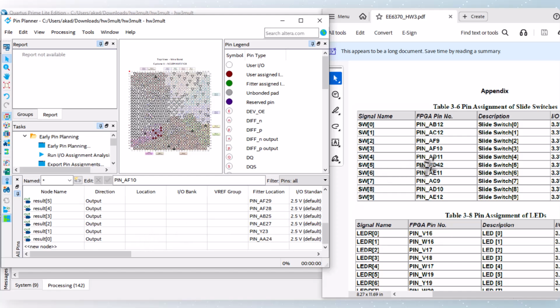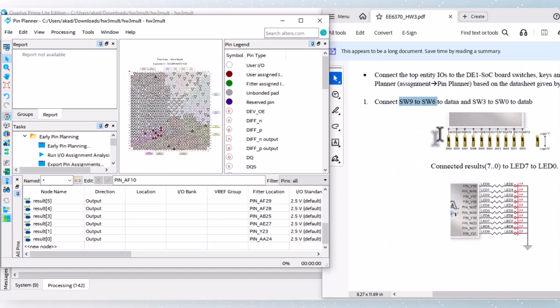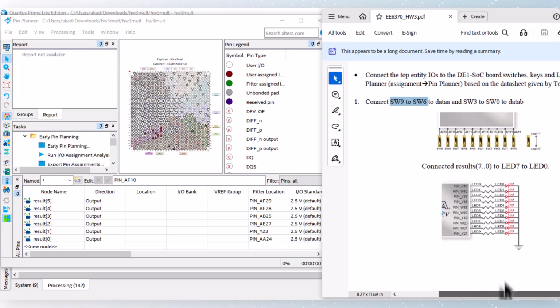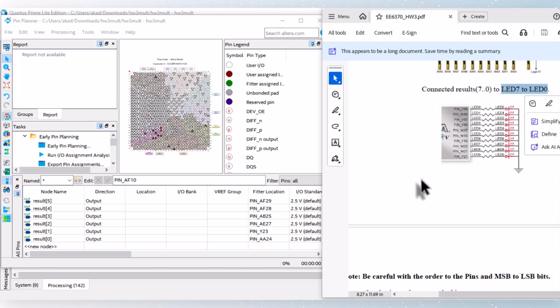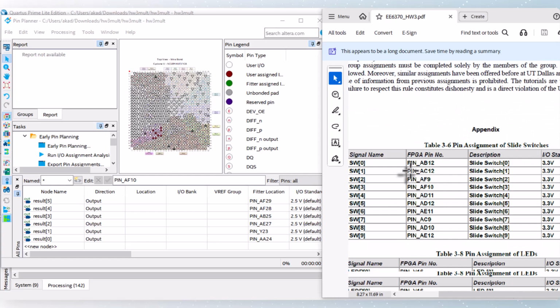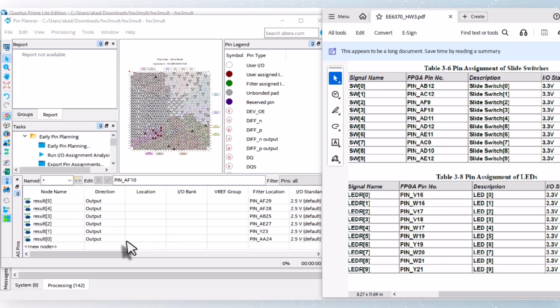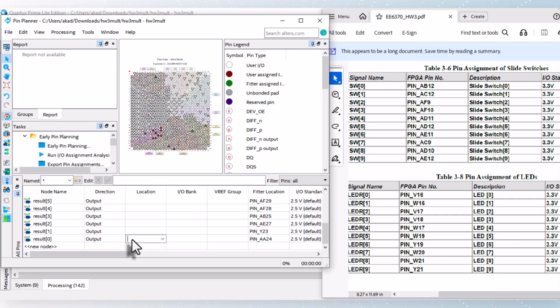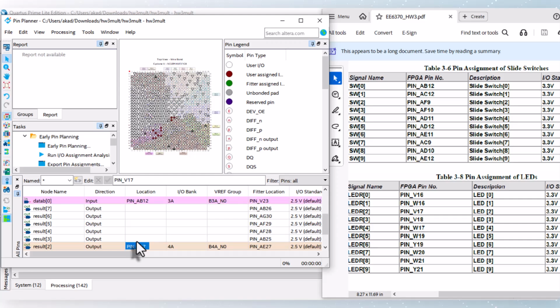Let's go to the output, the H1, which we need to assign for them switch 0 to 7 should go to loop 0. Okay. So for the LEDs, we are going with 0, which is V16. For 1, it's W16. For 2, it's V17. And for 3, it's V18.